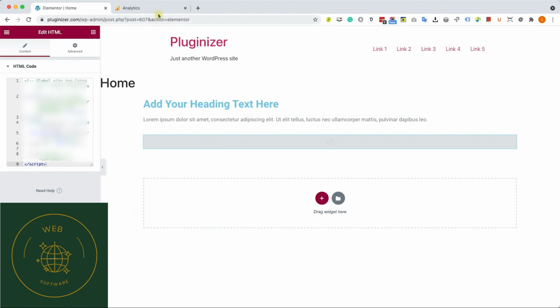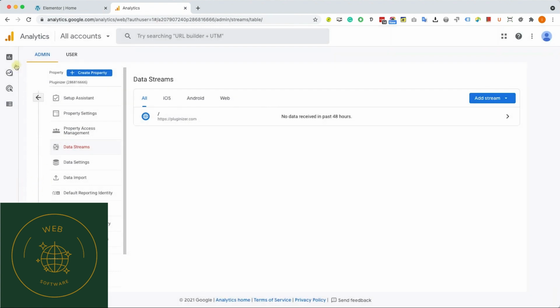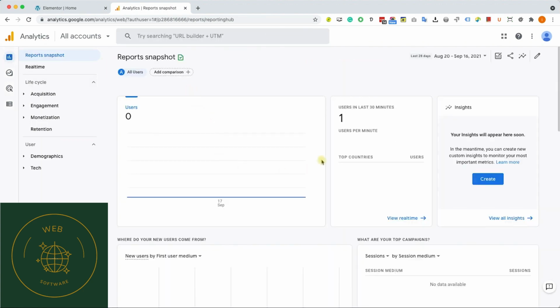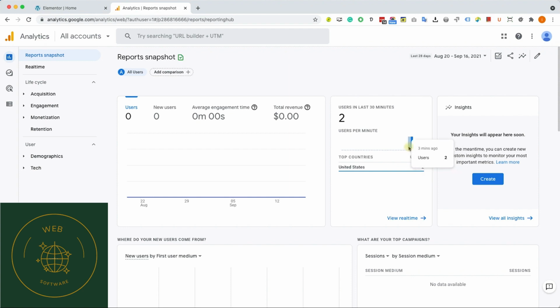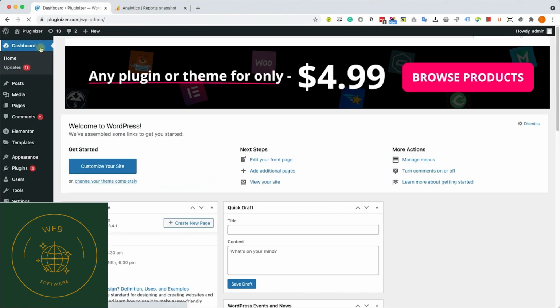and I will go back to the analytics dashboard in order to verify that the code was pasted successfully. I will just click on the reports, and here under the reports we can see that under real time we have data already drawing from the website, as you can see over here. So the code was pasted successfully, which is excellent. This is great. Now that's a long process if you'd like to track every page of your website. However, if you have Elementor Pro version, it's way easier.